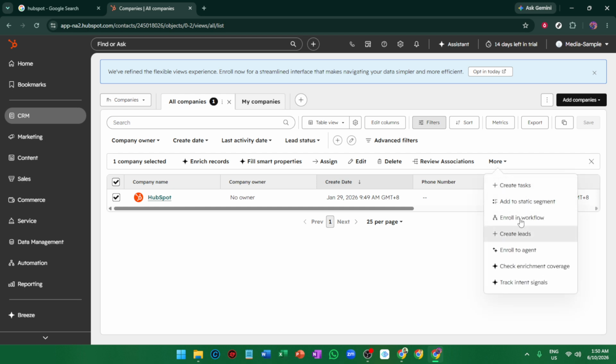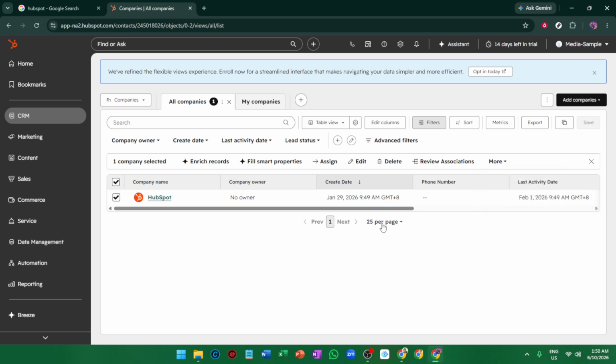That's how to set up and understand parent-child relationships in HubSpot. Once you start using this consistently, your company data becomes much easier to manage and much more useful for your team.